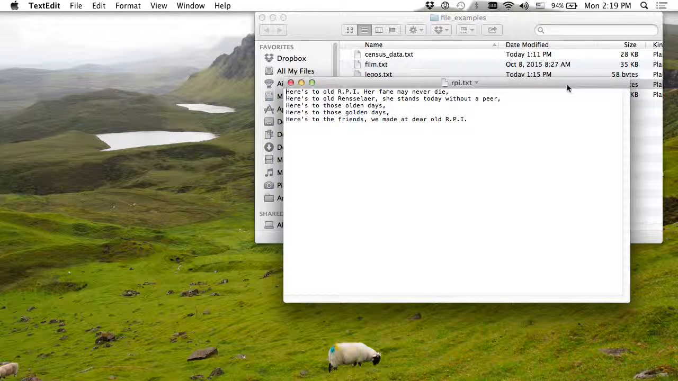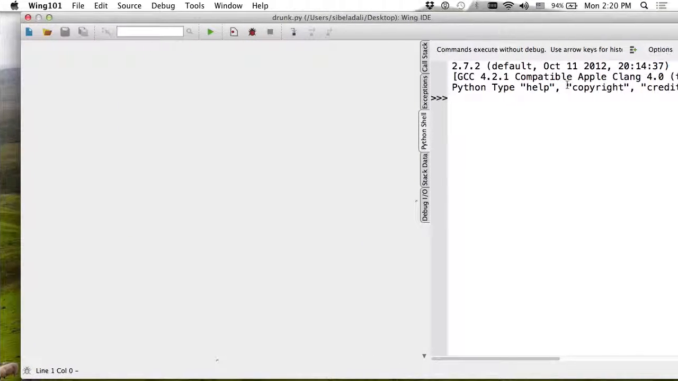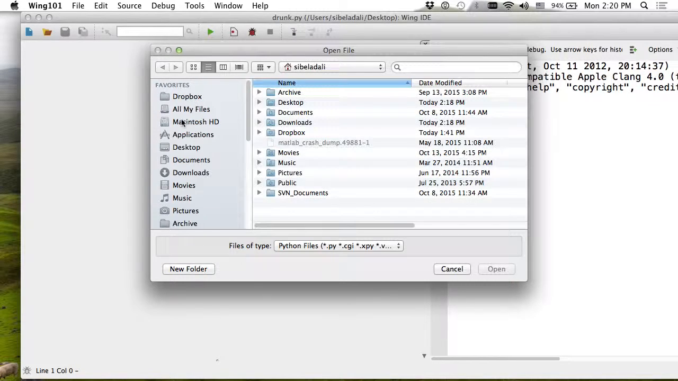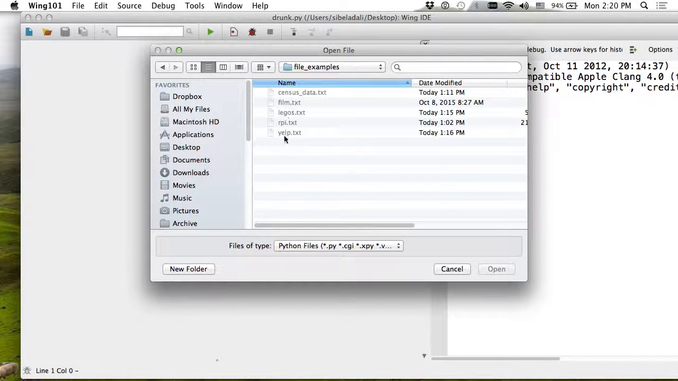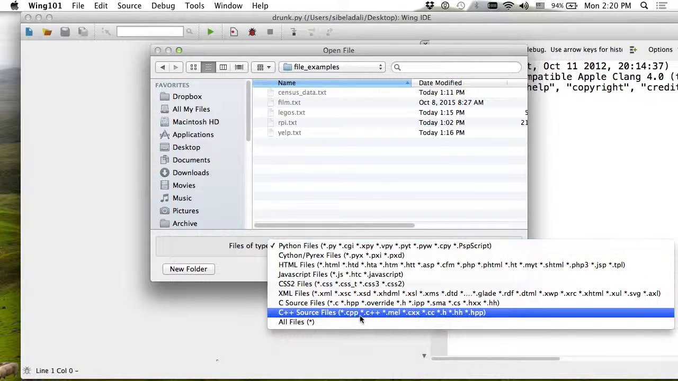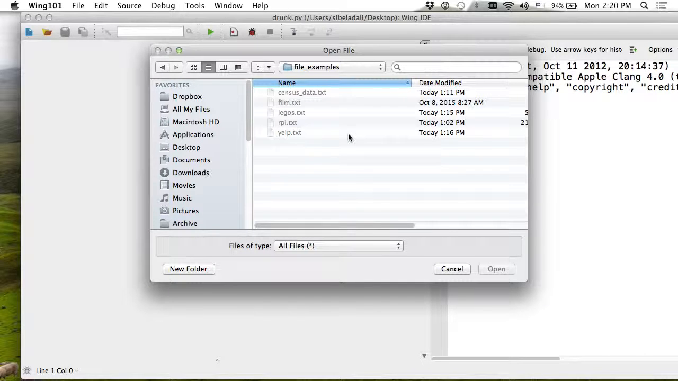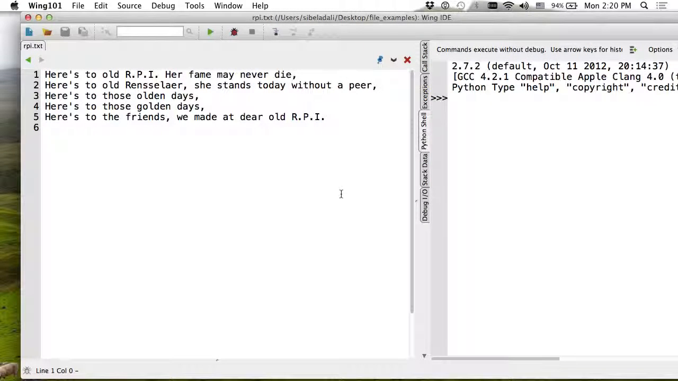Any text file is something you can open either with a text editor or with Wing. So I should be able to do the same thing on Wing IDE. You can open a file. By default, it looks for Python files, but I can also open any file. So let's open this. Okay. This is what a file looks like. It has multiple lines. In this case, you can imagine that there is a line here, and then there's a new line because you have the next line. So you have, here's the old RPI, her fame may never die, new line. And then the next line and so on.